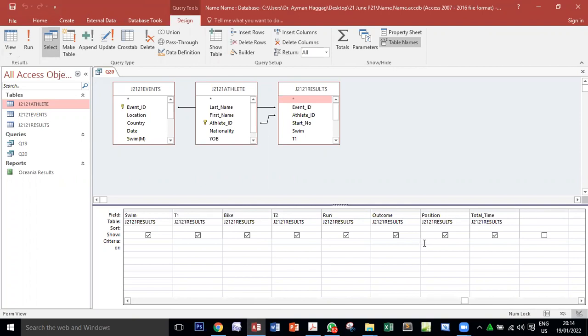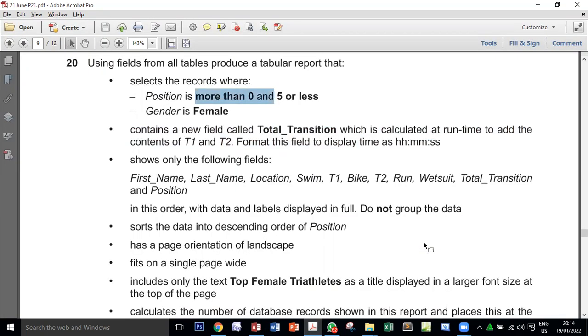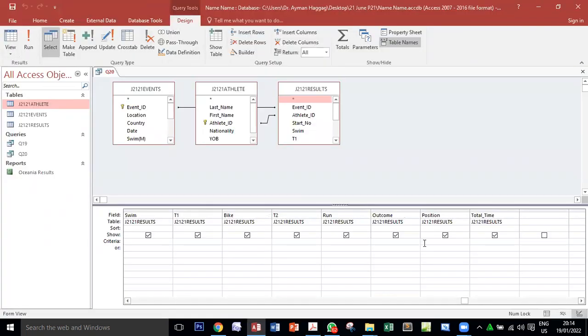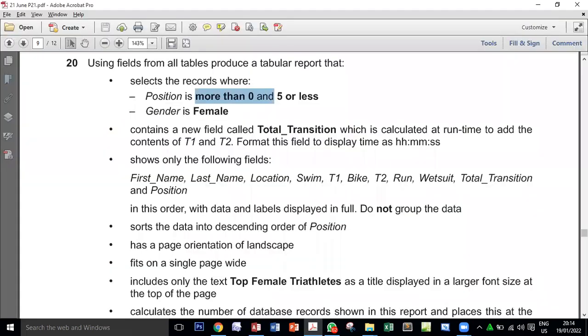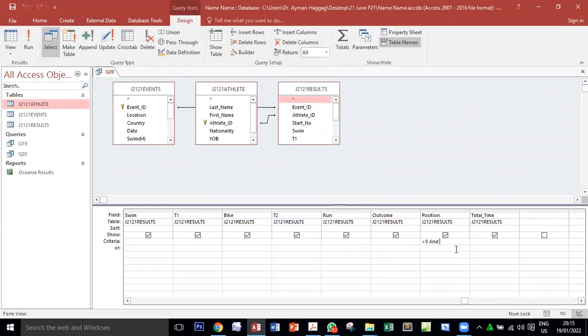This is position. The question says more than 0, so this is greater than 0. And this is the logical AND. And what? And 5 or less, so smaller than or equal to 5. Here greater than 0 because it says more than 0. Here 5 or less, so 5 is included, so it is smaller than or equal to 5.